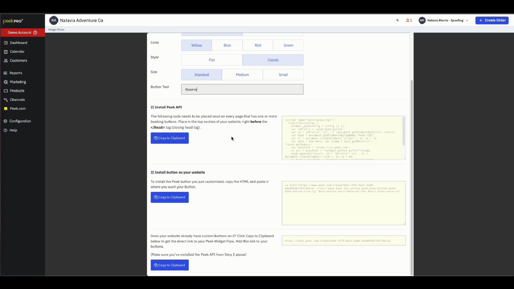If you're not familiar with the header, you can reach out to your webmaster. And if you don't have a webmaster, the help center for your web builder will have more information about how to add custom code to your header. Once that is added, and I'm assuming that it's already on my website because I've been in business for some time and been with Peak for a while, then I can pull the code here for the button.